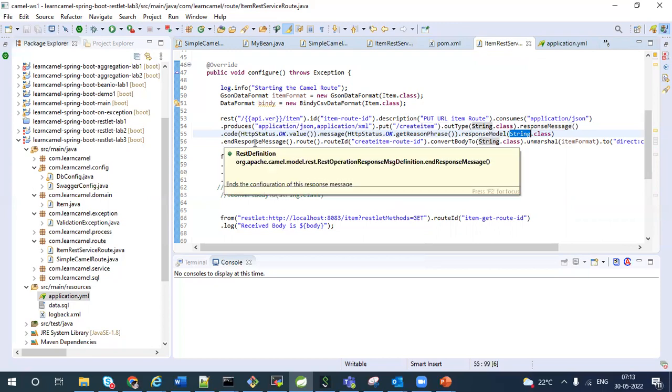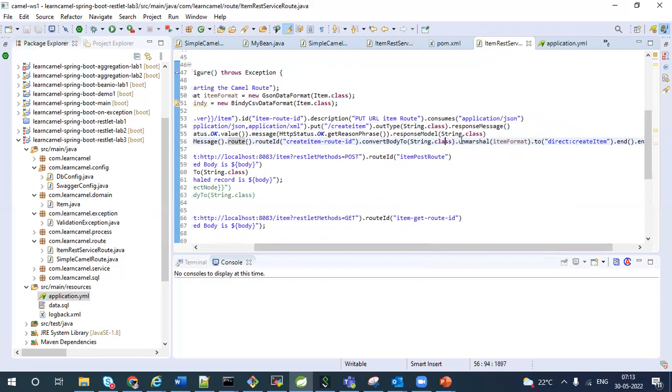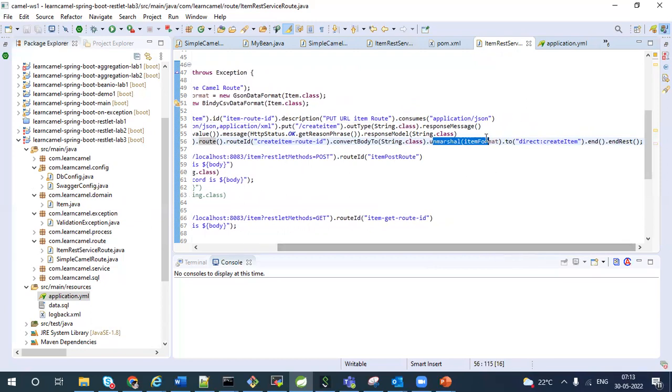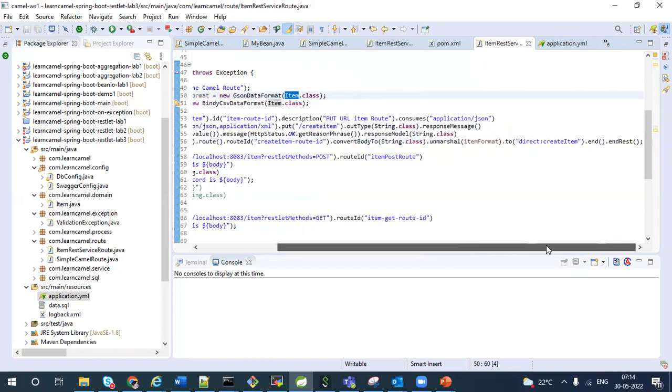Okay. And response message, then root ID, convert body to string, then unmarshal. Okay. So in this I have encoded unmarshal also, which will convert from your CSV to object. It will convert into objects. Whatever XML or JSON you are passing, it will convert based on the item format. Okay, it will convert based on this class. So that and the rest. This is a must, and the rest you need to give.